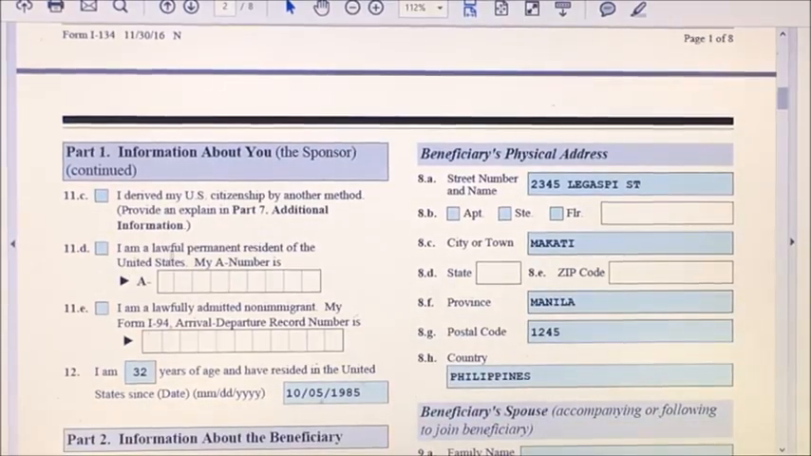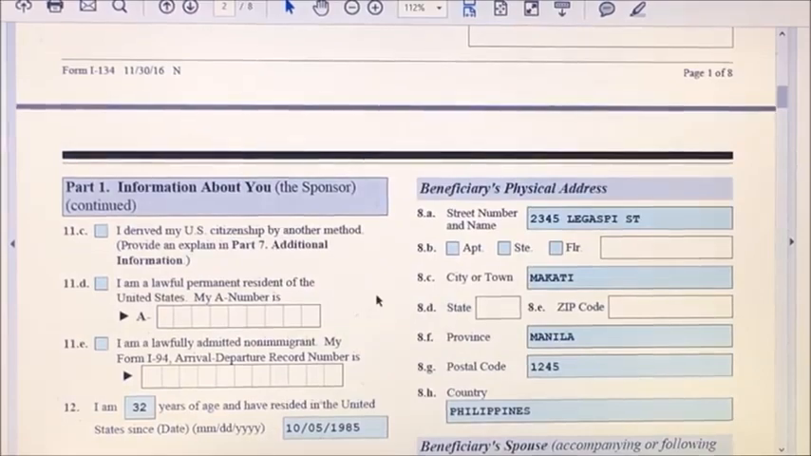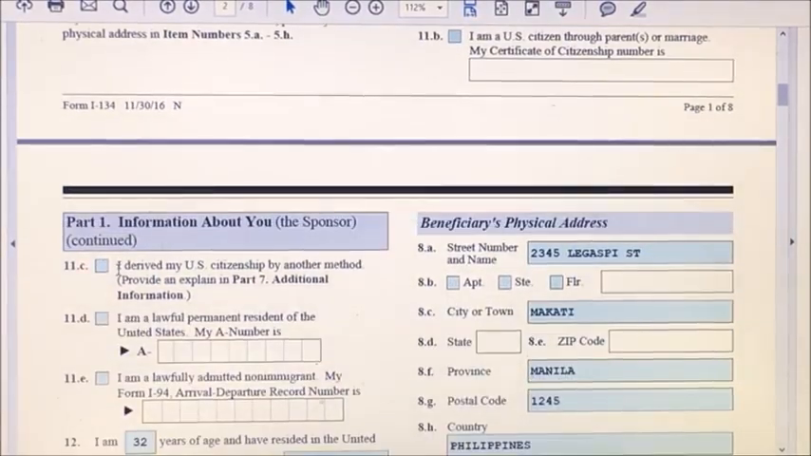And if you have an alien number or permanent residence of the United States, just click this one, then type your alien number here. And then if you are a lawfully admitted non-immigrant, just type your I-94 here. So since my sponsor is a U.S. citizen based on his birth, this 11A, 11B, 11C, 11D, and 11E is not applicable to him. So just leave it blank.